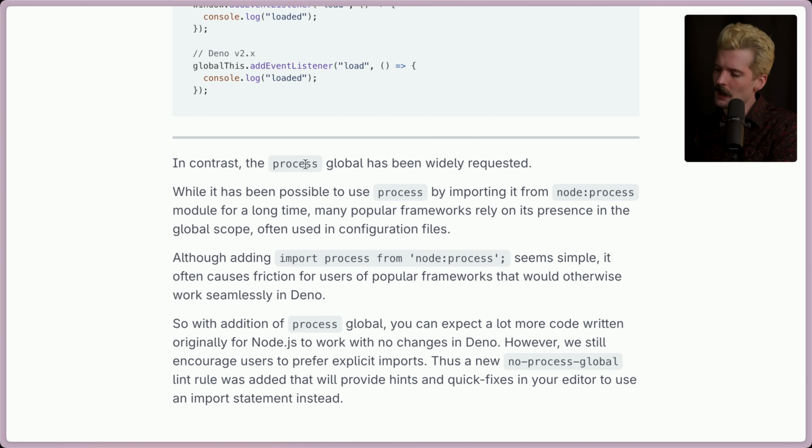In contrast, the process global has been widely requested. While it has been possible to use process by importing it from node:process for a long time, many popular frameworks rely on its presence in the global scope, often used in configuration files.